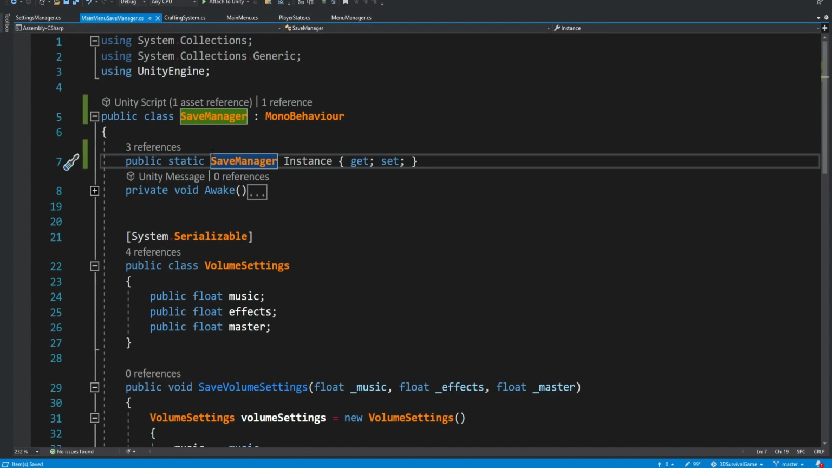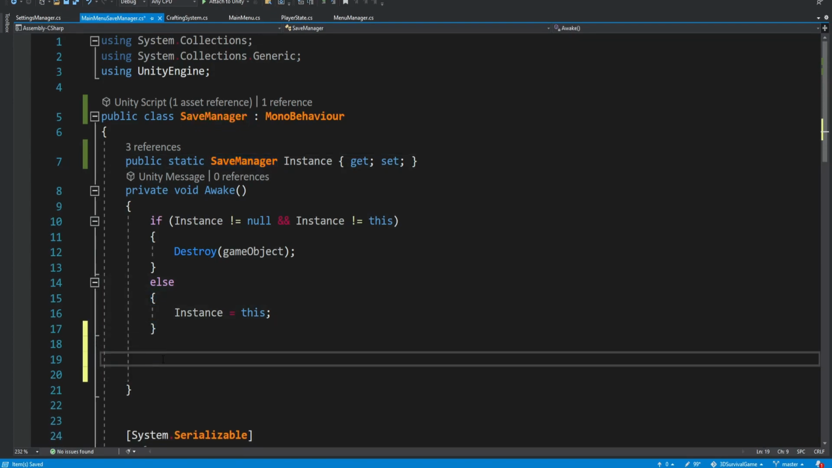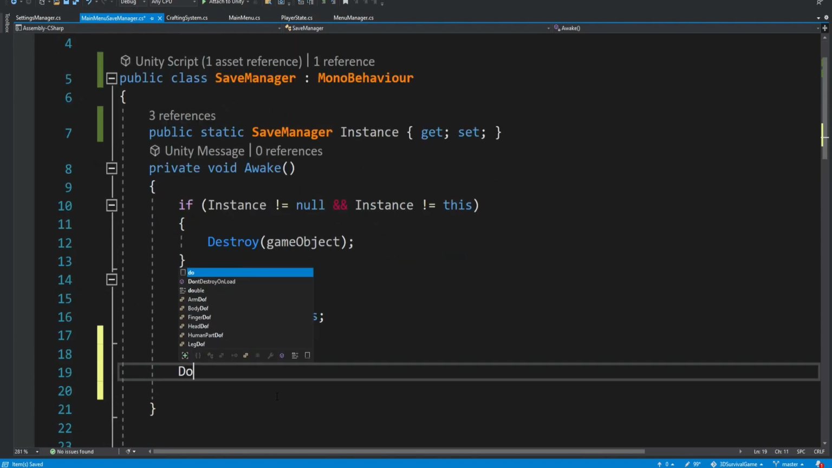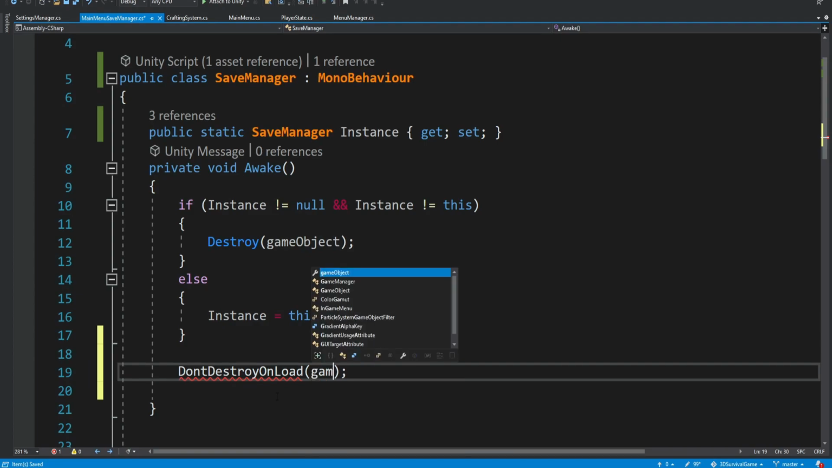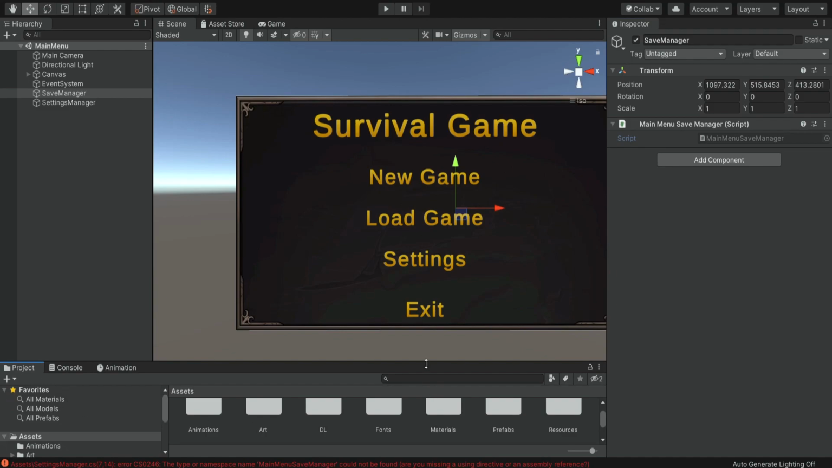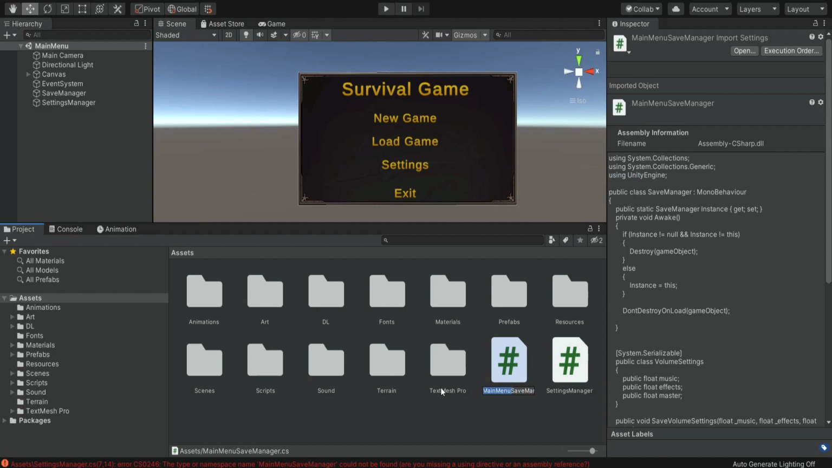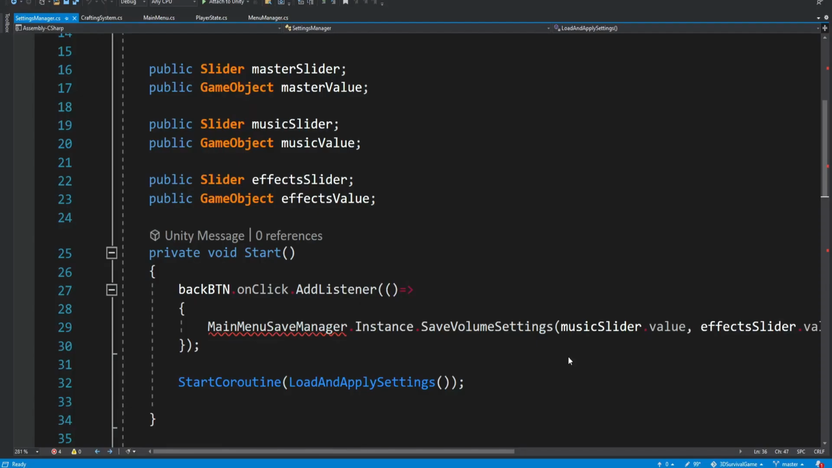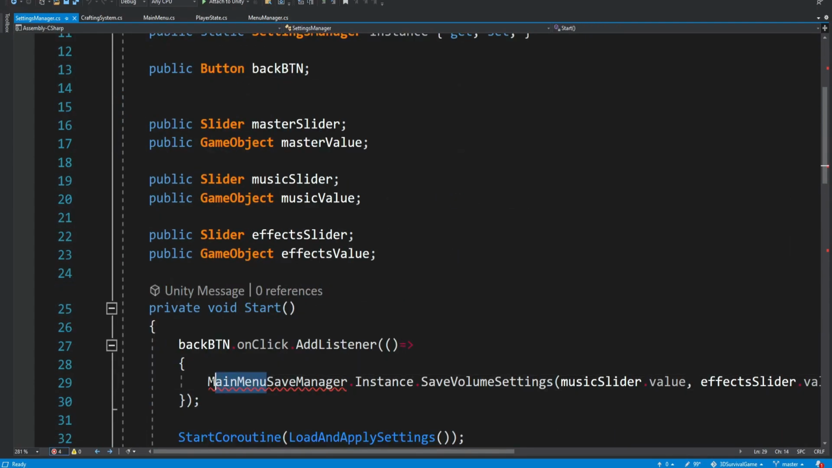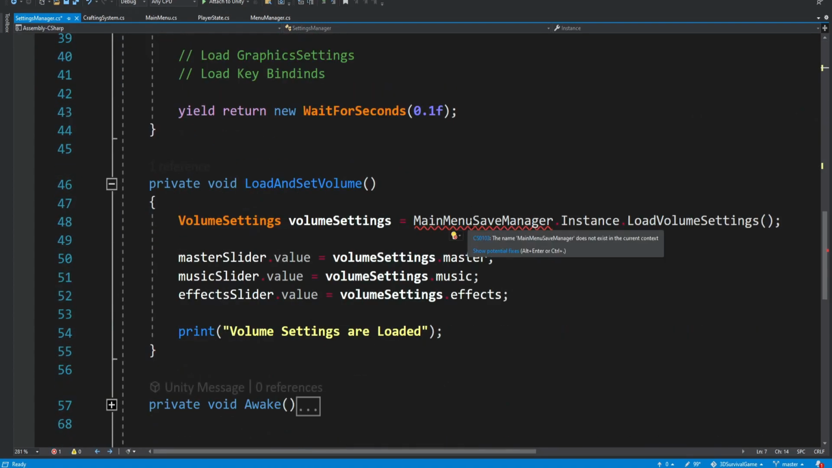So in order to move this singleton to the in-game scene, we simply need to go into this awake inside this part and add over here don't destroy on load. And it tells us that we need to rename the file. So let's go to our scripts over here and rename this to save manager. And also inside the settings manager, things change. So we also need to take care of that.